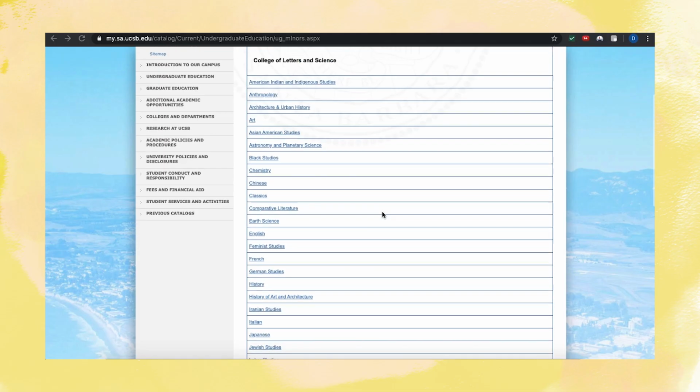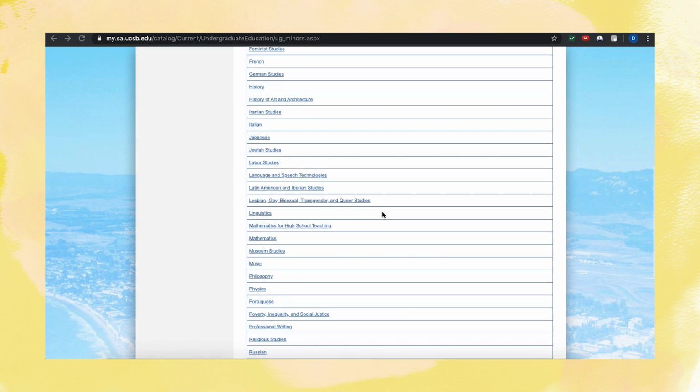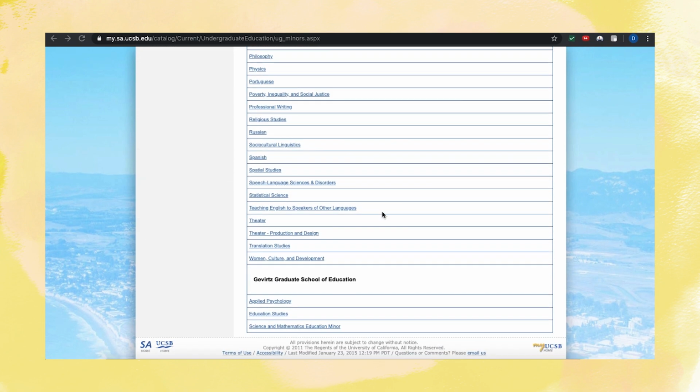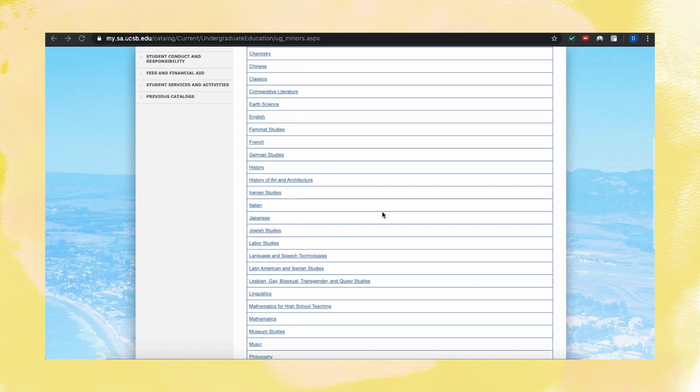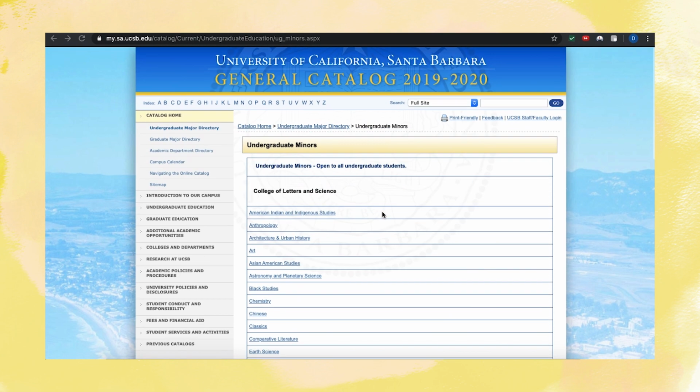Minors and certificates. UCSB actually has a good amount and selection of minors that you can choose from. Here's the website that you can go to access that list of minors. I would really suggest looking through that and seeing if any of those minors could supplement your learning in your major, or if it's just something that you're interested in. I'm currently an art and tech minor, and I really love it. I think it's an amazing minor.